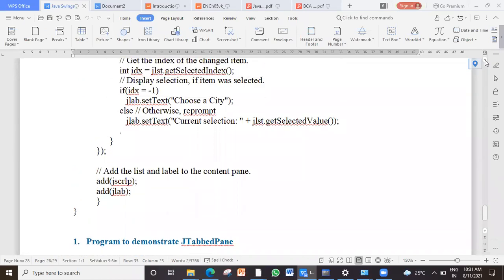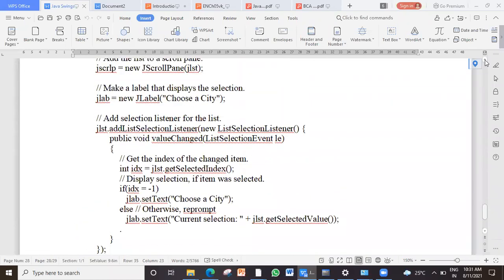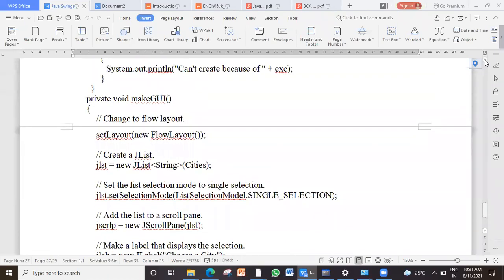Anyway, this is about a city itself. We will create a city and we'll add some items. How to create a city list box. How to create a list, JList, and then give some name which is declared here.